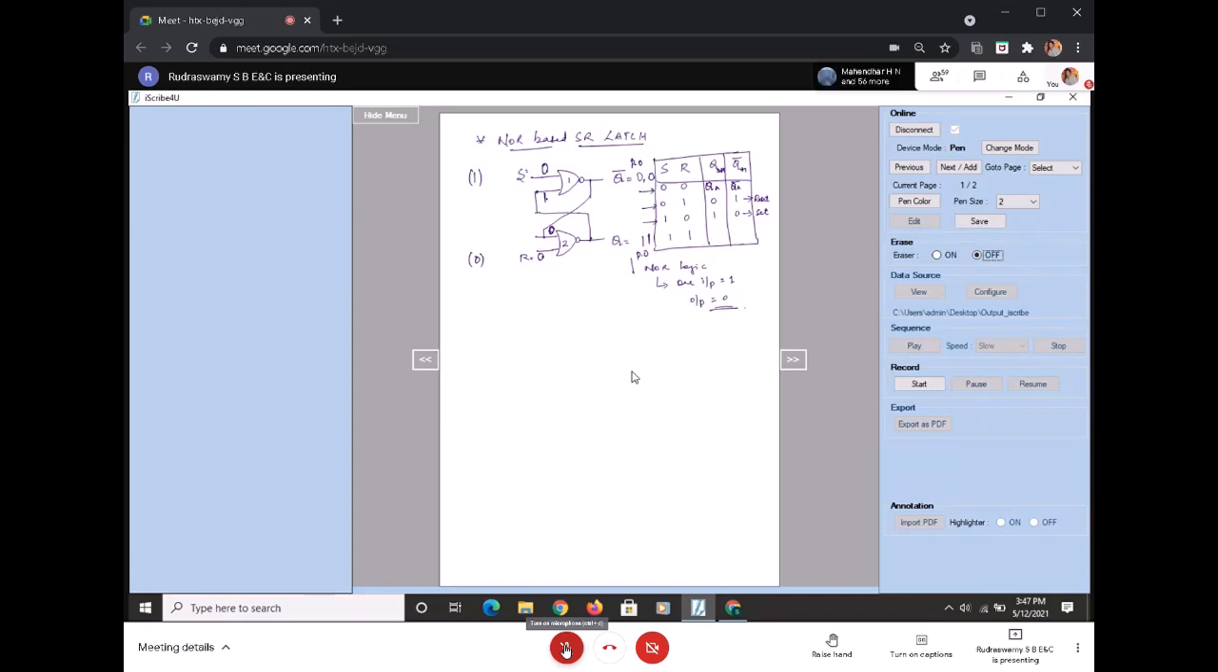So that means there is no change. This is the no change condition.